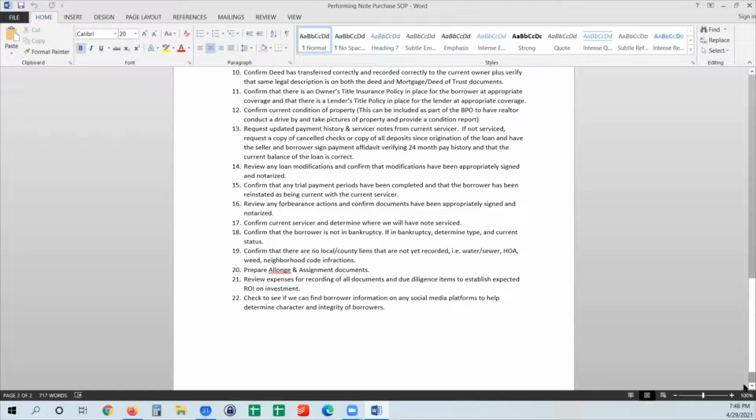You're going to review expenses for recording of all documents and the due diligence items to establish the expected ROI on investment. Again, remember, when we're talking yield, most of the time that is looking forward. I kind of talk in gross yield and net yield, and I shouldn't say that. But when Kyle and I are just talking, I say net yield because we're taking the servicing payment out of it. That's not your full ROI.